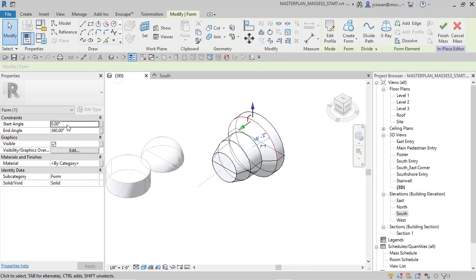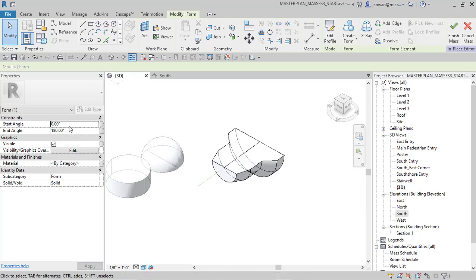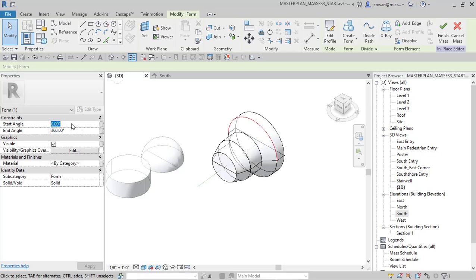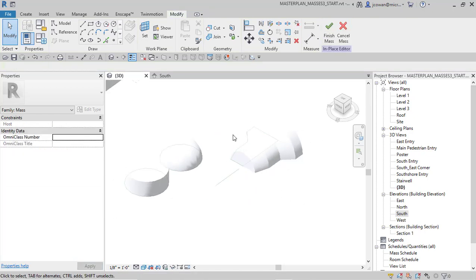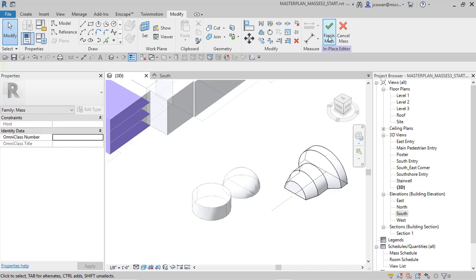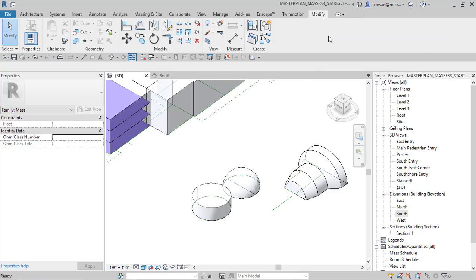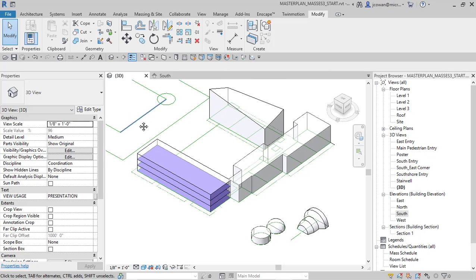is if I click the form there, if I said start at 0 but only go 180, or go to 360 but start at 180. So what I can do is control the forms that I'm getting there. Last thing on here, that would be the revolved form.